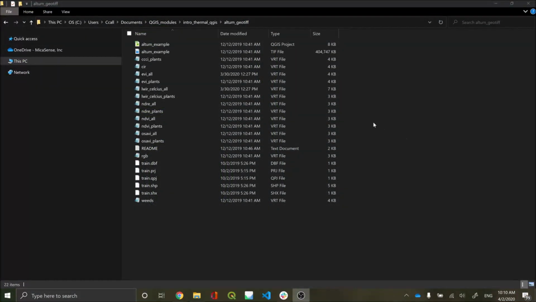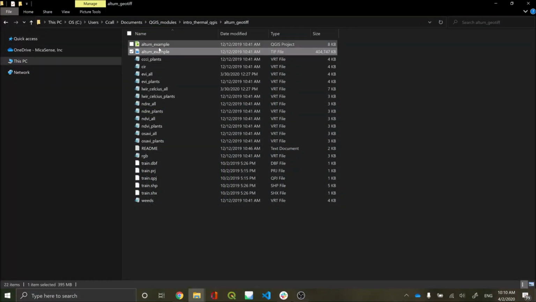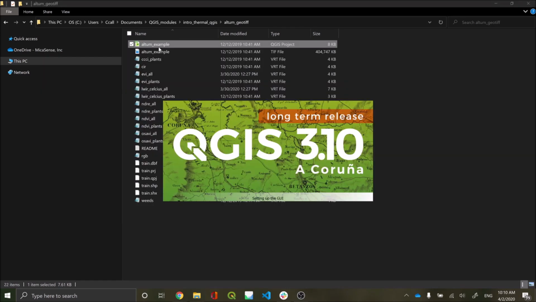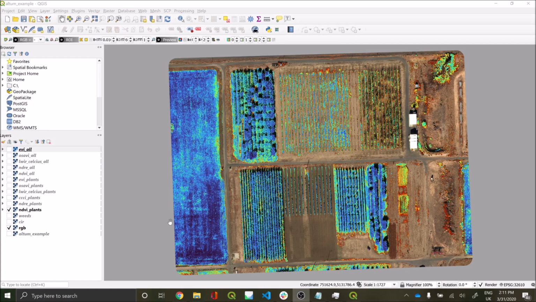Within our sample data folder, there is a QGIS map document, which we can double-click on in order to view our data. Now that we are within QGIS, you can see on the left-hand side within the Layers panel that all of our indices and composites have been loaded.